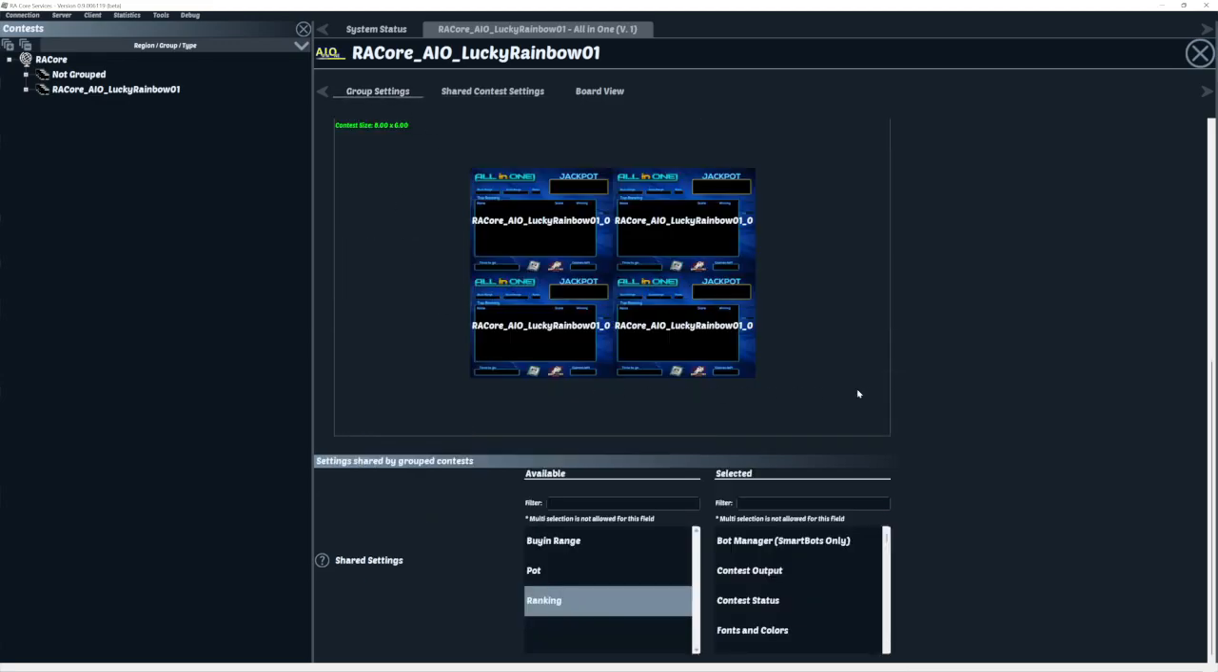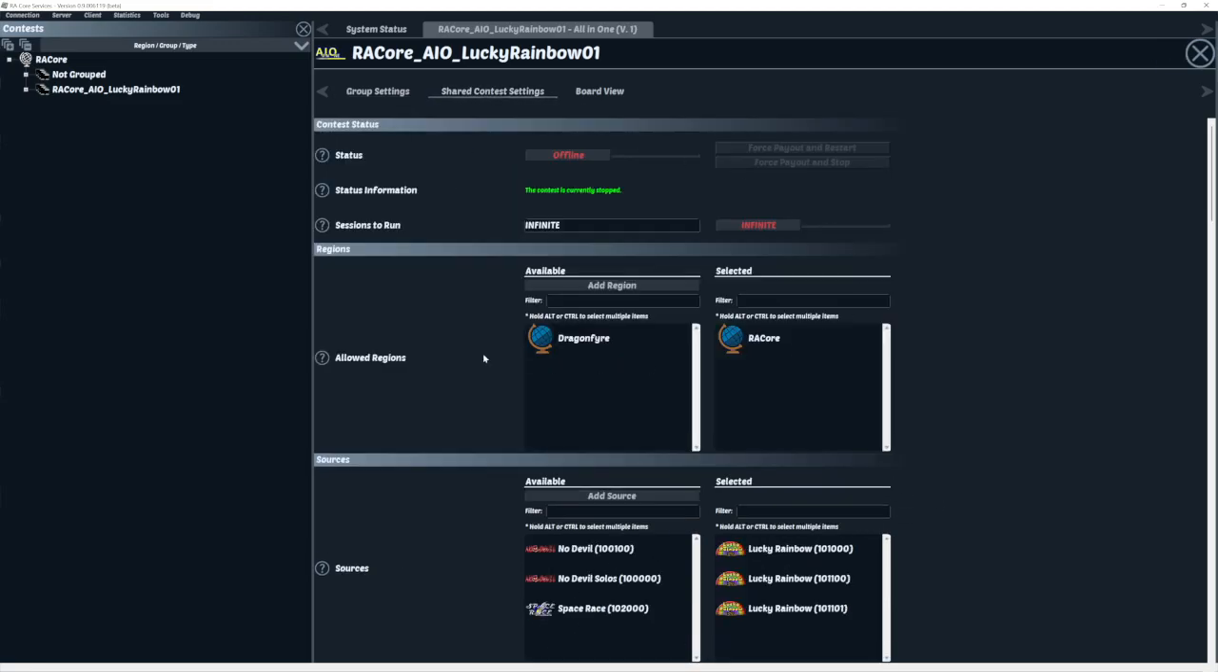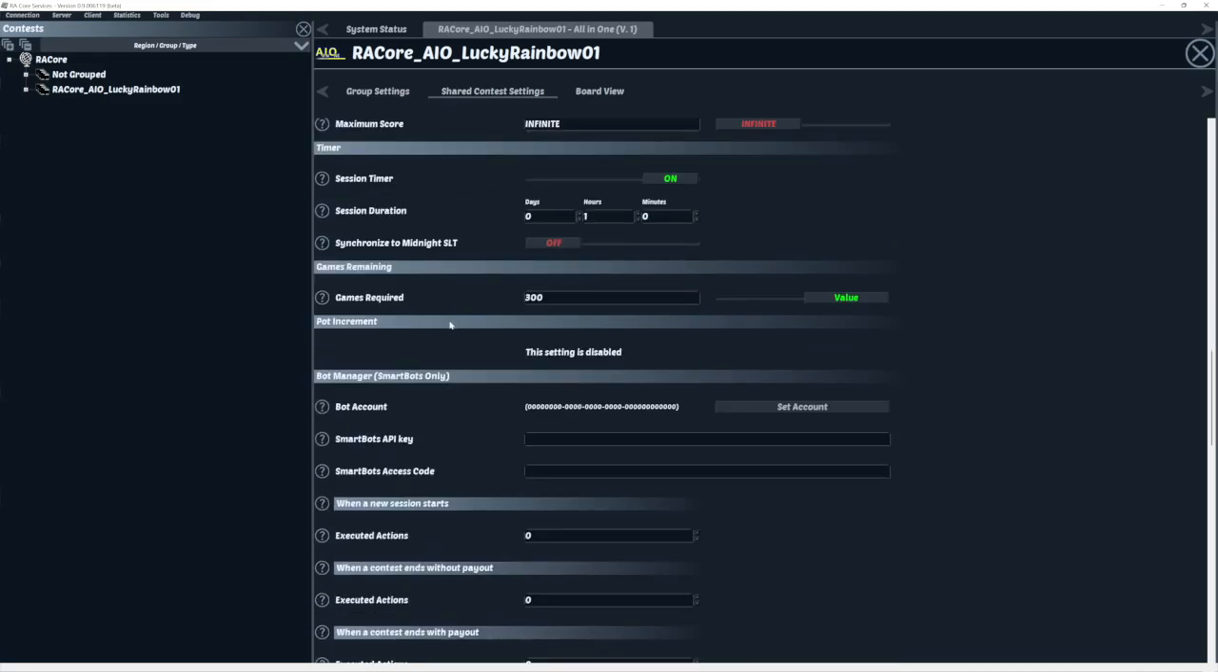We can go back here to group settings. We come over here to input evaluator and just take it off of select. Okay, now we go back to shared contest settings, and that setting is no longer there, as you see. It's gone. And I'll show you where it is in a minute. So we've got 300 games required.